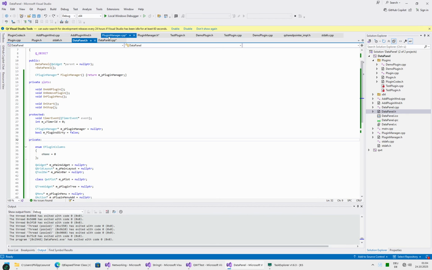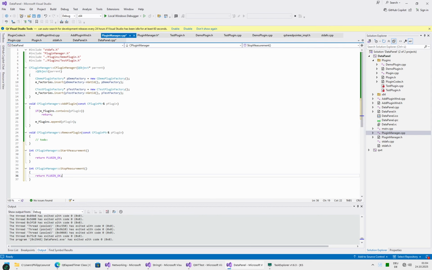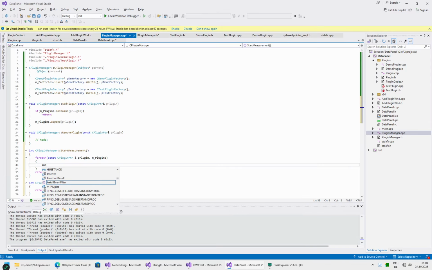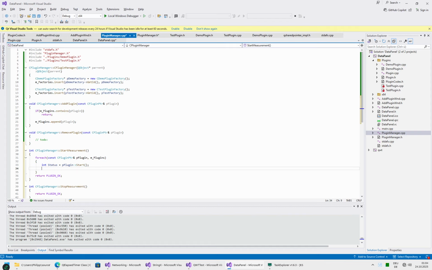Data panel on start and stop plugin manager. Right here. For each plugin, actually I can just copy this. Comma in plugins. Int status is equals plugin start, and if this is wrong, so if you started, then return if not is success.